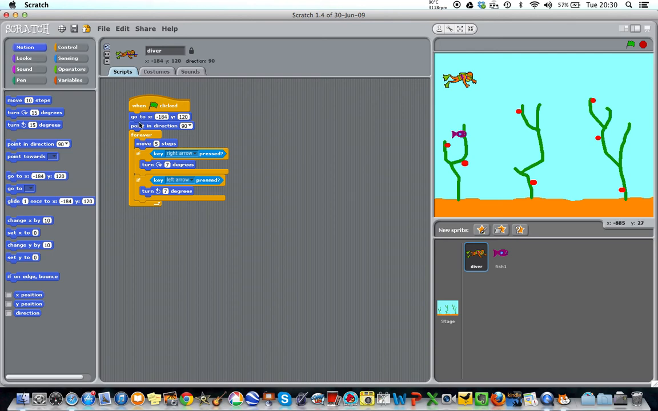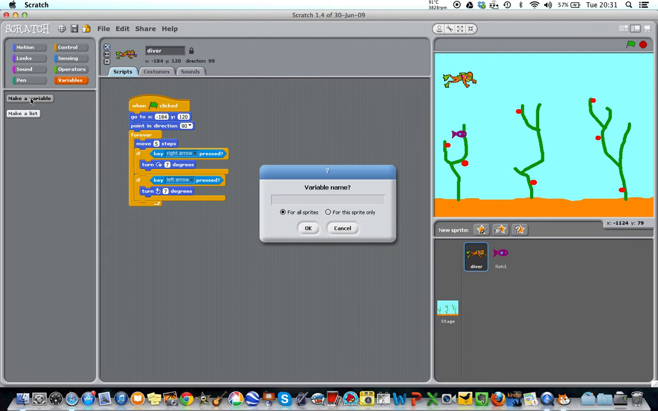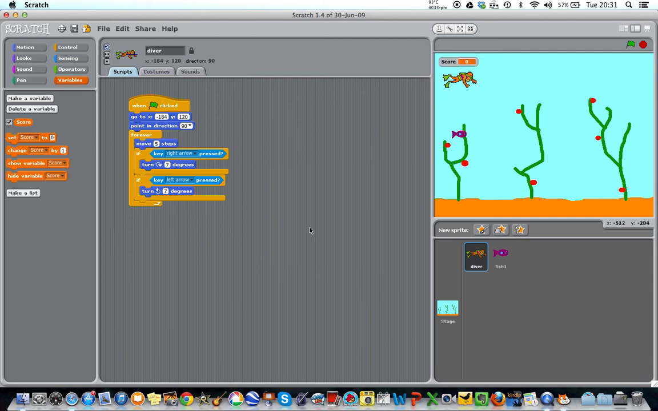Another thing that we might like is to have a variable. We'd like to have a score up here, and a score is something which changes through the game, and so it's called a variable. If we click on variables, we've not done this before, make a variable, not make a list, make a variable, and let's just simply call this score, and OK. So now we have a score of 0, and we can refer to score whenever we want to in the game. Notice if I uncheck that box, score disappears. So now score is visible.